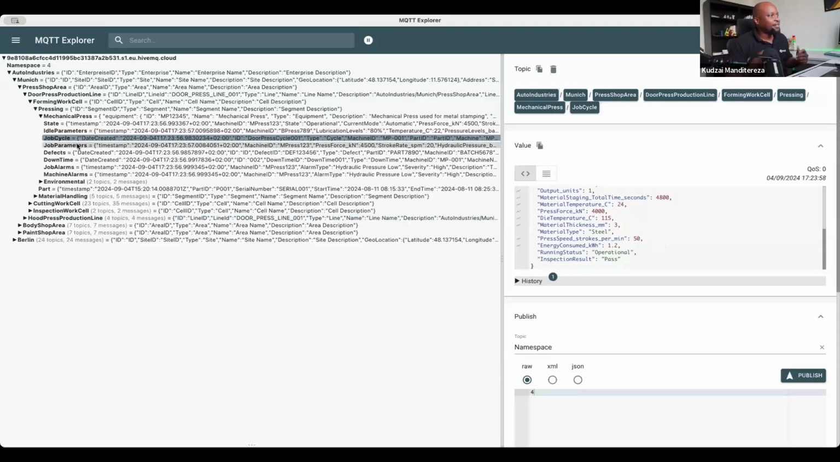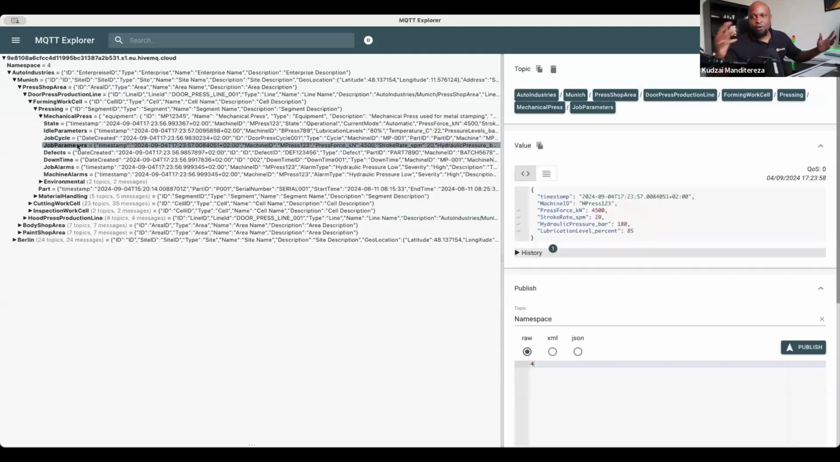And then you also have a namespace for the job parameters. During the execution of that batch, or during the execution of that specific job, are there some continuous parameters that you want to be tracking throughout that process? So this is not cycle data that you get at the end. This is telemetry data. This is the metric that you get as and when that specific piece of equipment is working on a part.